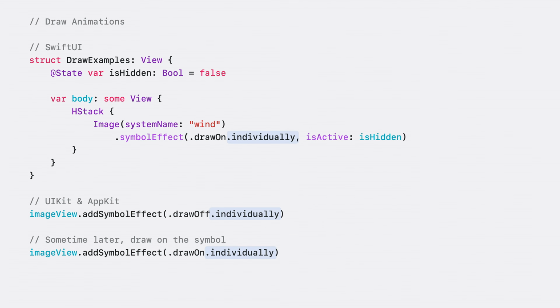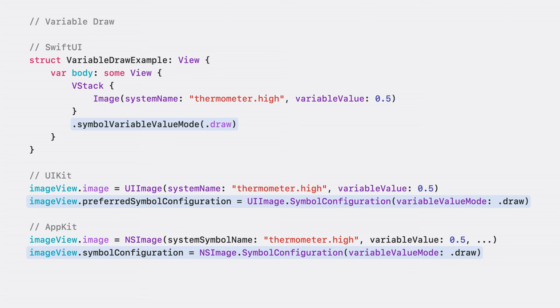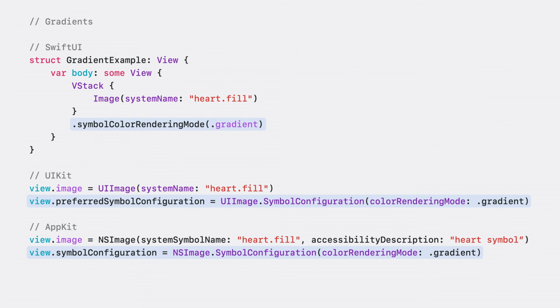And just like other symbol effects, if you'd like to override the bilayer default, you can always set the desired playback mode directly inline. To leverage variable draw, specify the variable value mode on the relevant sections. And be sure to set the desired variable value when configuring the symbol. And lastly, to take advantage of gradient rendering, set the color rendering mode to gradient using the SwiftUI View modifier or via the symbol configuration options for UIKit and AppKit. With just a few simple additions to your code, you can leverage the full power of SF Symbols 7. And you can always refer back to the Copy Code button directly in the SF Symbols app if needed.